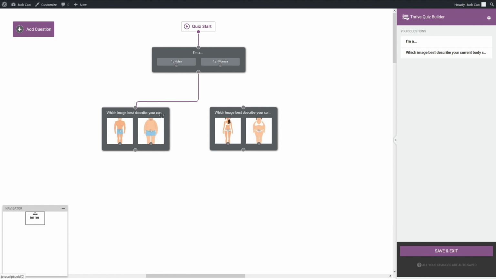But if you want to segment this out, like for example, if people answer men, you want to bring them to this question. And if people selected women, you'll bring them to this question. And if you want to delete this flow, you just need to hover over and you'll see this red X. Click on it to remove the link. And that's how you create the quiz flow.